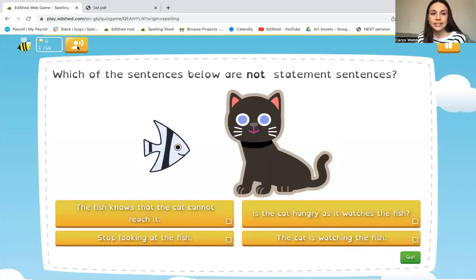You can get them to read it if needed. Which of the sentences below are not statement sentences? Select answers below. The fish knows that the cat cannot reach it. Is the cat hungry as it watches the fish? Stop looking at the fish.